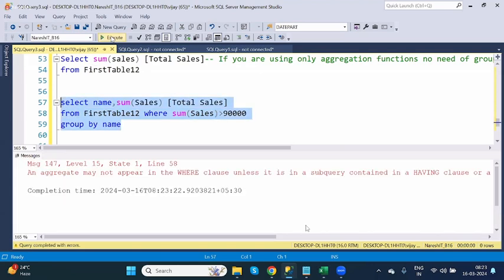In the where clause, if you want to apply a condition on aggregation functions like this, then it will throw an error, because aggregation function related conditions cannot be applied in the where clause. Then where can I apply aggregation functions? In having. If I want to see the result of this, you cannot apply it in the where clause, you have to use having. What is having? Let's see.